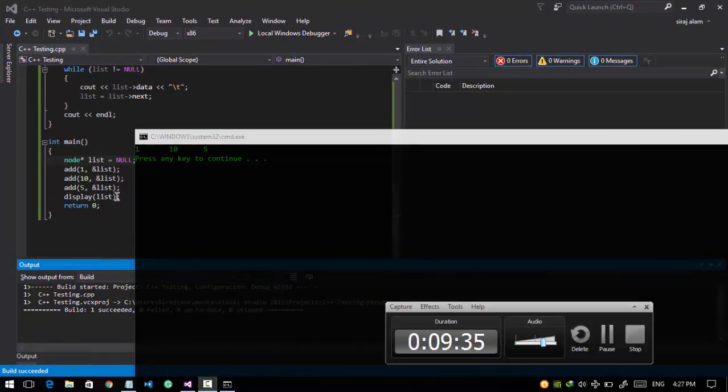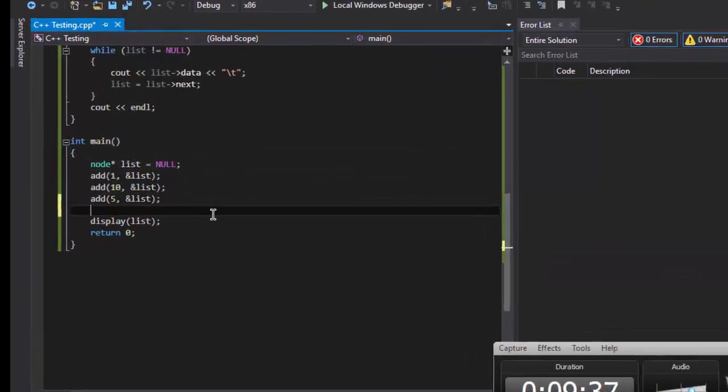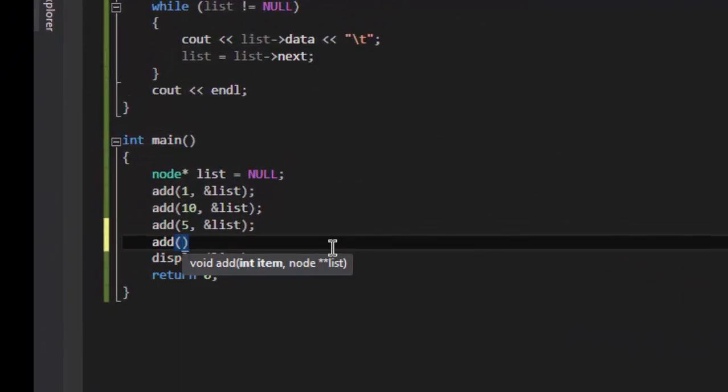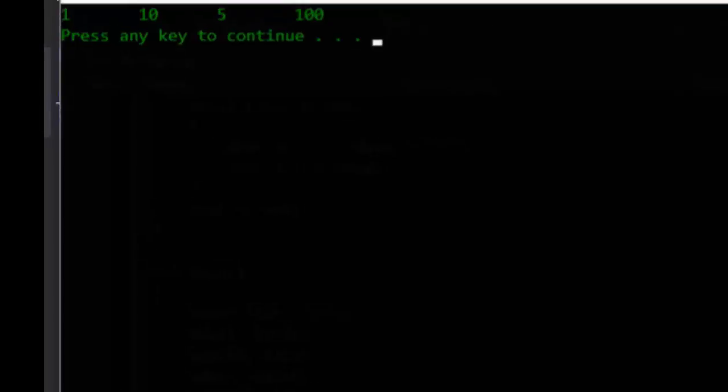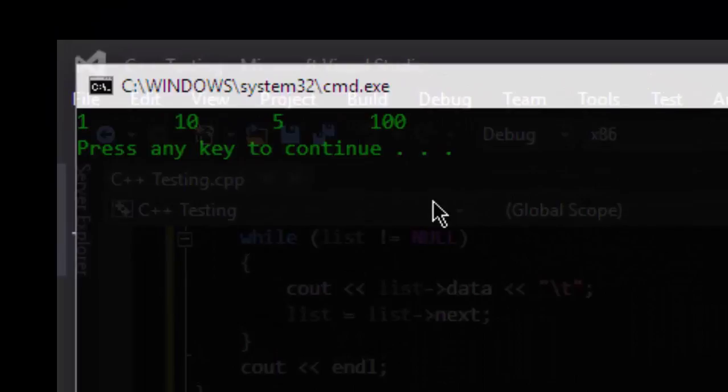So let's add another node in the list, say 100. It just gets added at the end of the list. Here is 1, 10, 500.